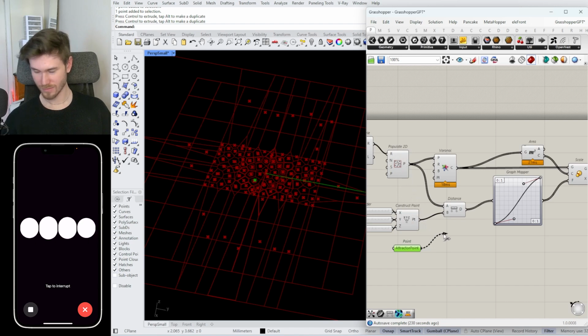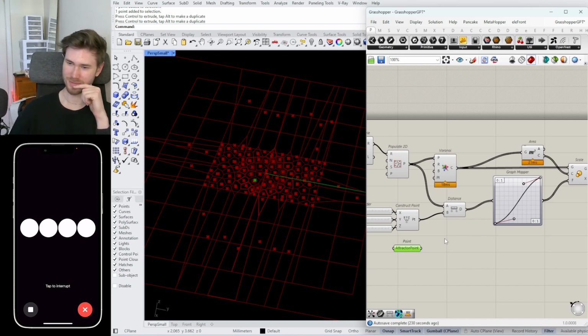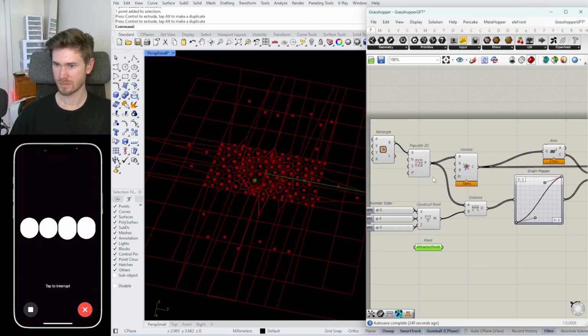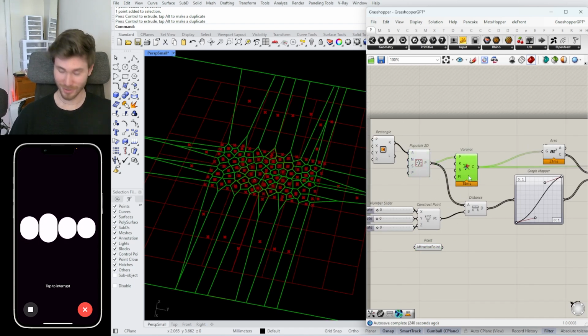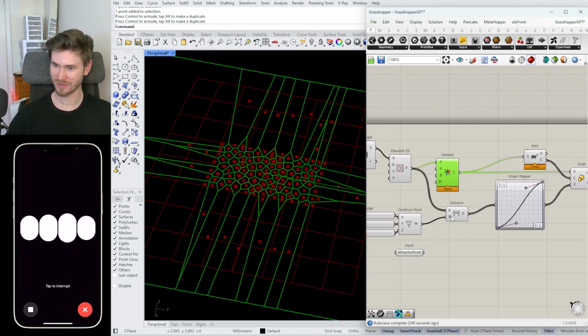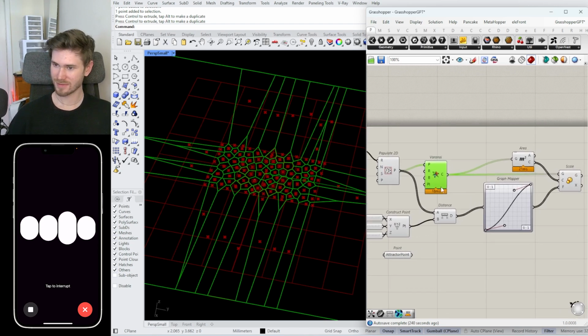Detailed steps. 1. Populate 2D. Use the populate 2D component to generate random points within a defined boundary, e.g. a rectangle. 2. Generate Voronoi diagram. Connect the output points from populate 2D to the Voronoi component to create Voronoi cells.